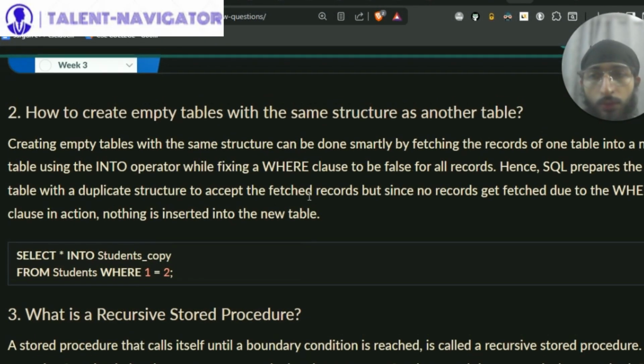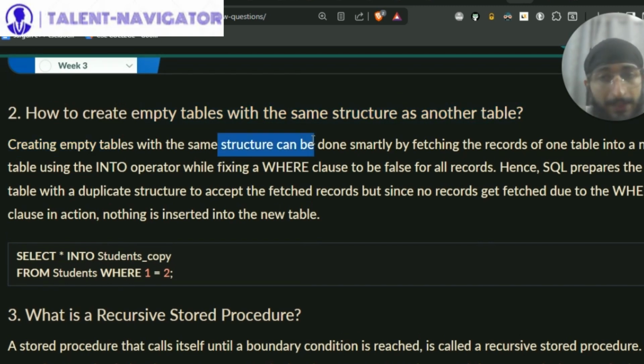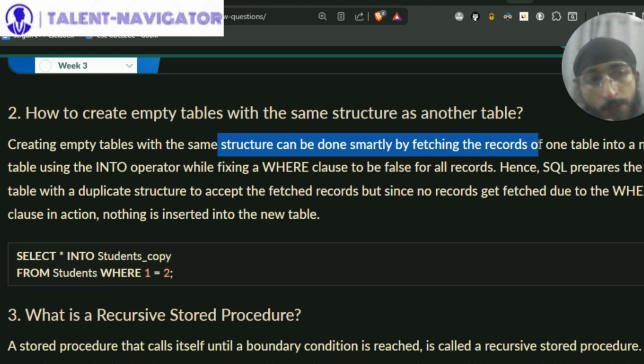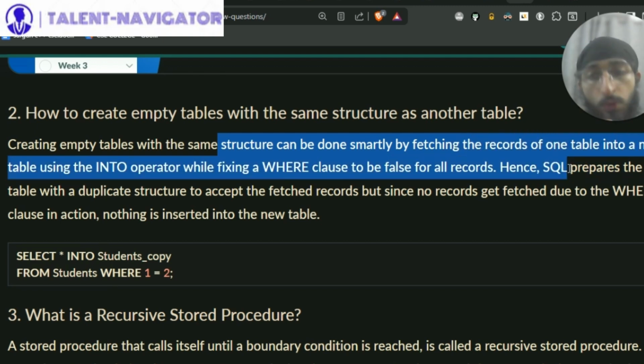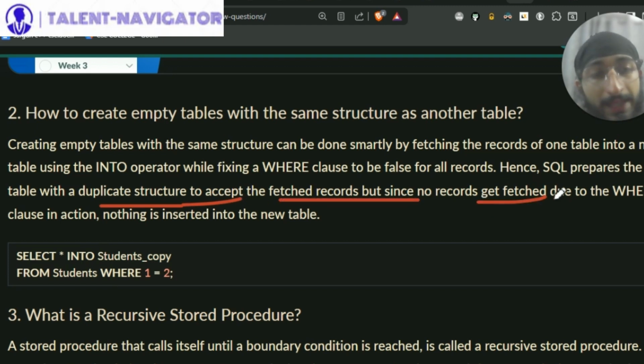And now moving on. How do we create empty tables with the same structure as another table? Creating empty tables with the same structure can be done smartly by fetching all the records of one table into a new table using the INTO operator while setting a WHERE clause to be false for all records. Hence, SQL prepares the new table with a duplicate structure to accept the fetched records, but since no records get fetched due to the WHERE clause, nothing is inserted into the new table. So: SELECT * INTO students_copy FROM students WHERE 1 = 2.